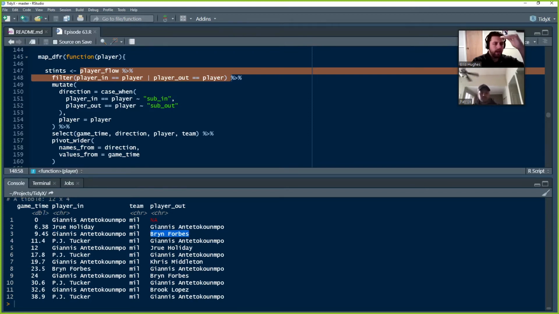It's kind of a sequential order, but thankfully there aren't cases where Giannis went in and then got listed twice as in. It is alternating back and forth, which is good.